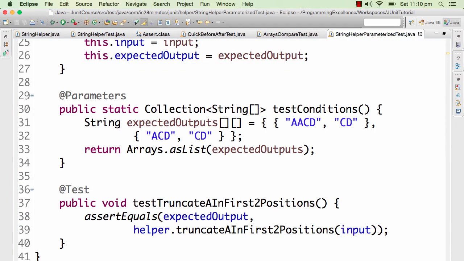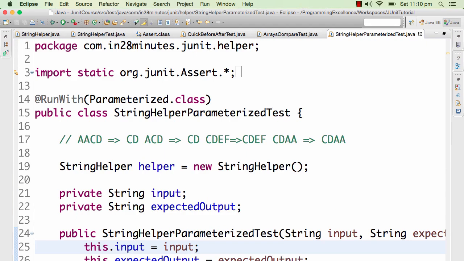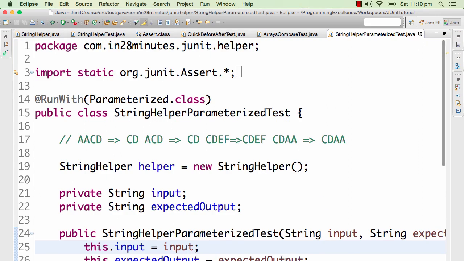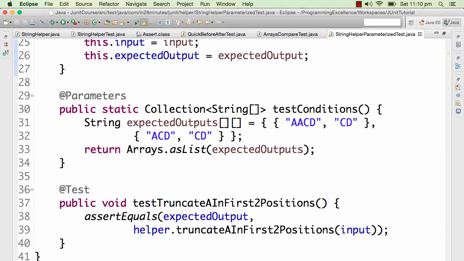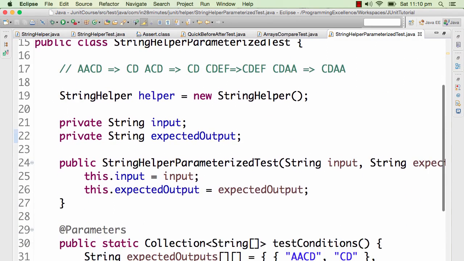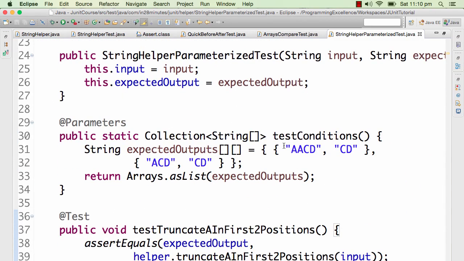You can find this class on the GitHub repository in the examples that we have, and you can look at these things step by step and do it on your own. There are three things that we did. The first thing was run with parameterized. The second thing was we defined the actual parameters. We created an array of parameters, converted it into collections, and passed them as parameters. So this is the input and output.